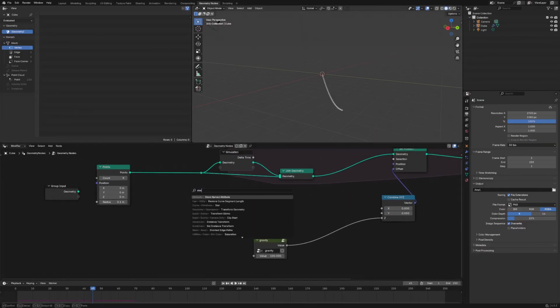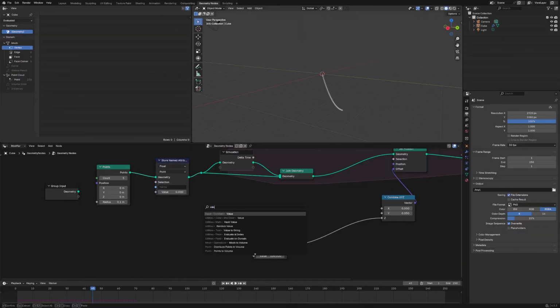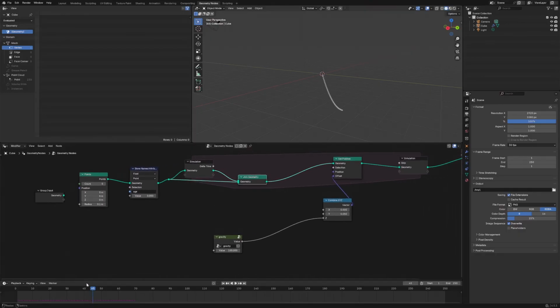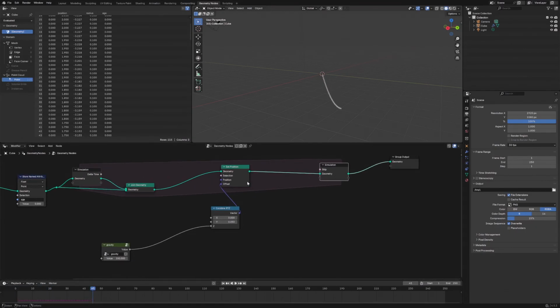So we're going to say a store named attribute, put it right here. We're going to do a value, which we can just set at zero, my bad. And we call this age. So now we have an age value on these points, and we can check, go to the points, it's all at zero. Great. That makes sense. We haven't changed it at all. It's working exactly as we would expect.